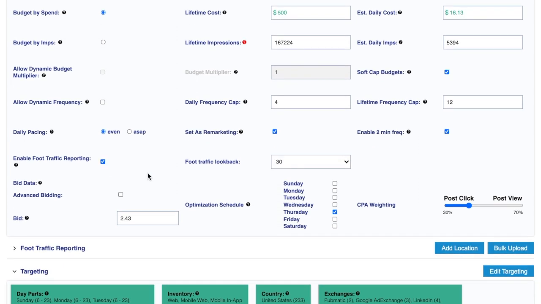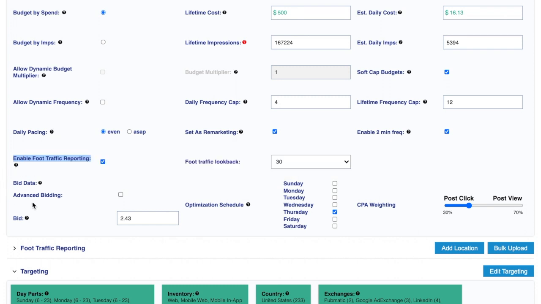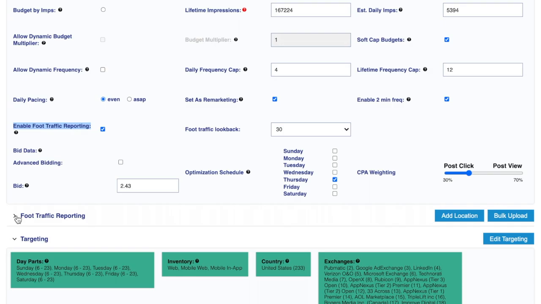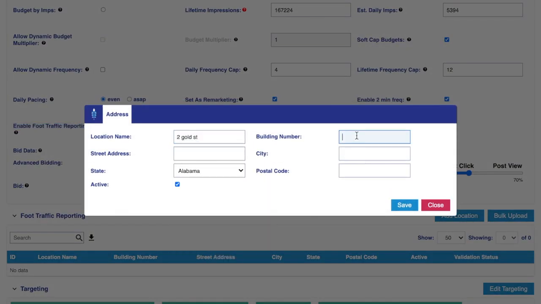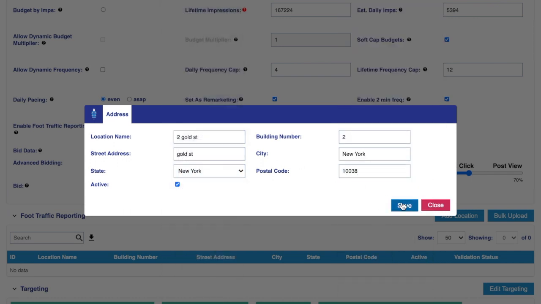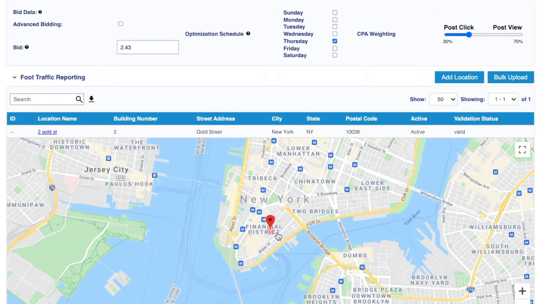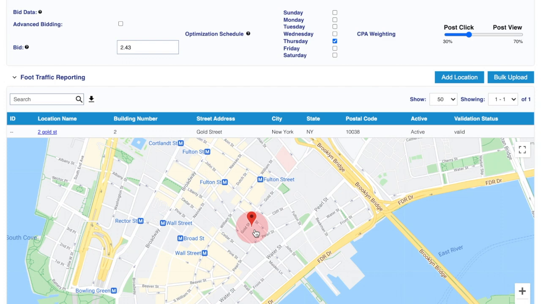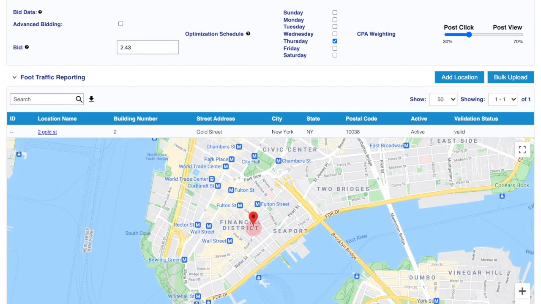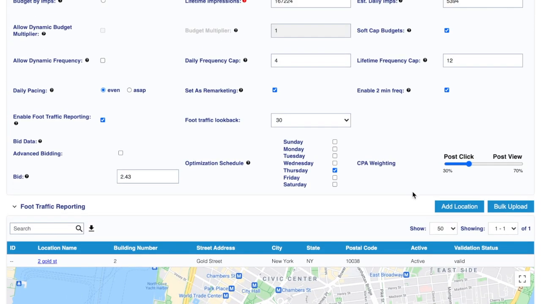We offer foot traffic reporting. In order to use foot traffic reporting, enable this checkmark, and note that there is a $1.50 charge as a CPM for all foot traffic reports. When setting up locations, enter your location name and fill out the rest of the information below. Press save. Foot traffic reports will measure users who receive an ad and then step foot in a specific location. Foot traffic reporting can be found in the reporting section of Pontiac.